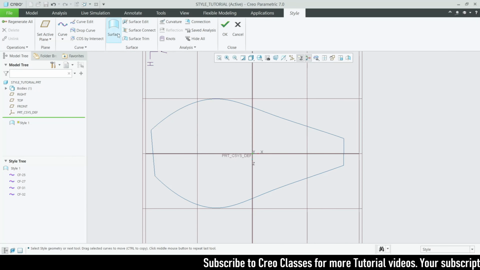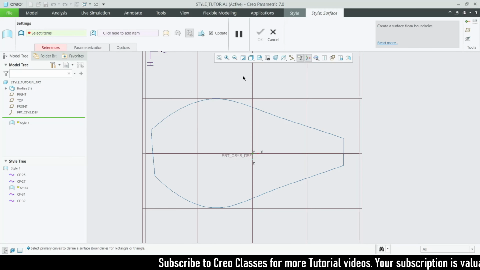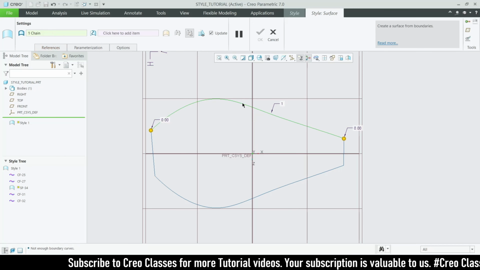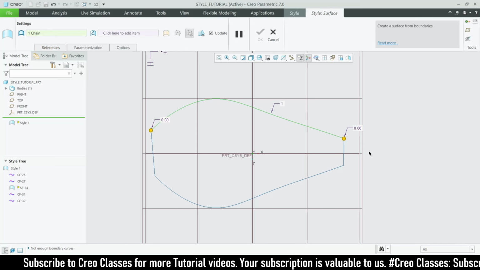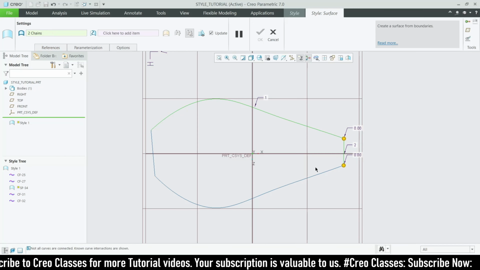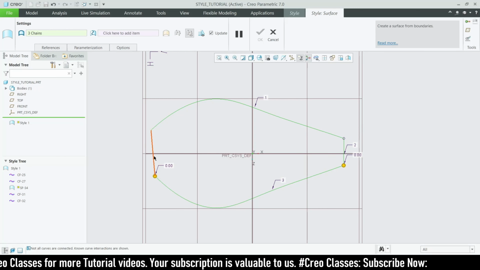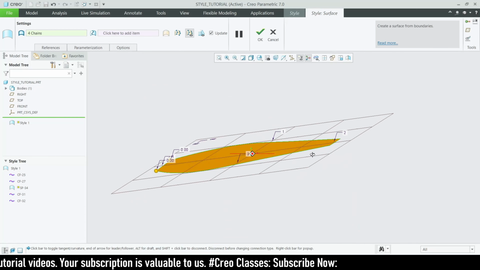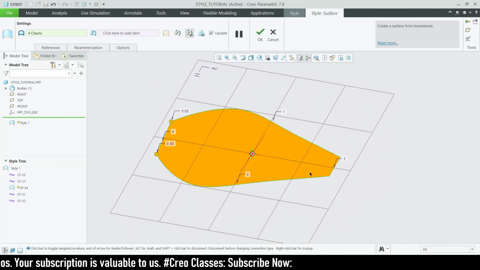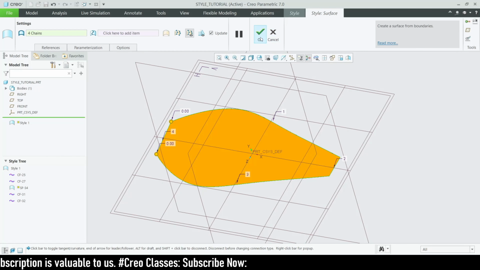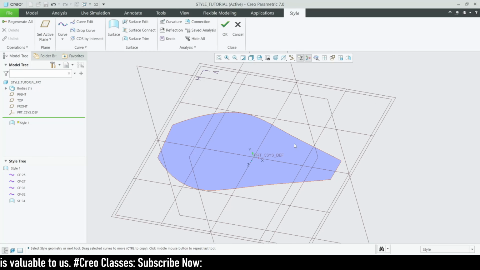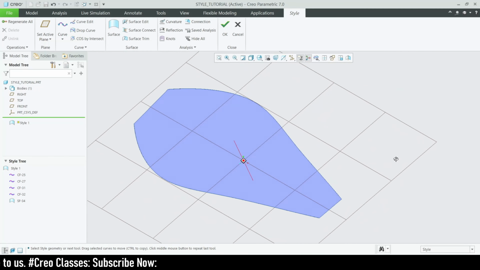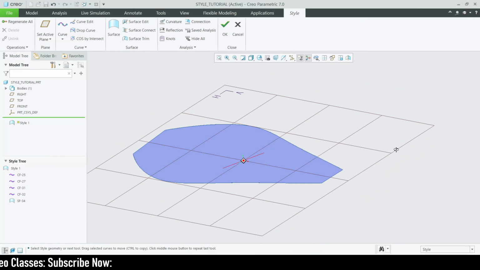So we can directly go for the surface and create our surface here. For creating the surface, we have to select the first curve, then hold the control key and select the next line, and the next and the next. After clicking all those edges, you can see the surface is created. Click OK here. As you can see, our surface has been created.